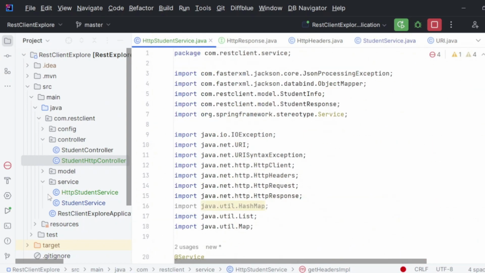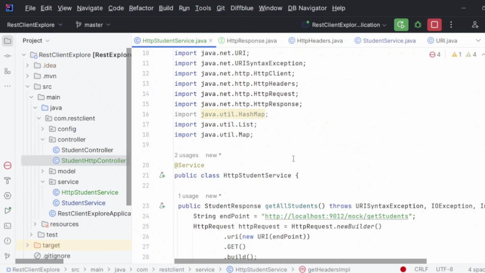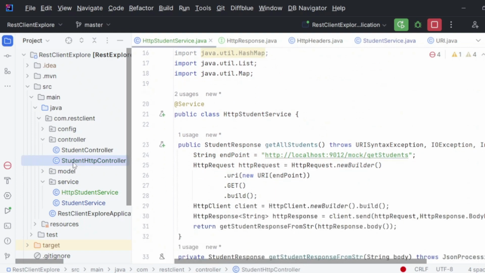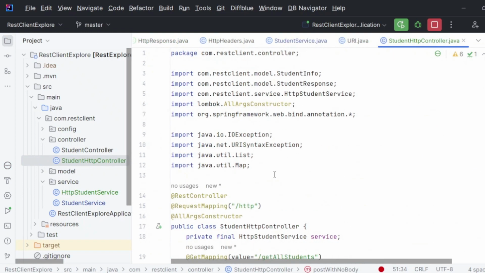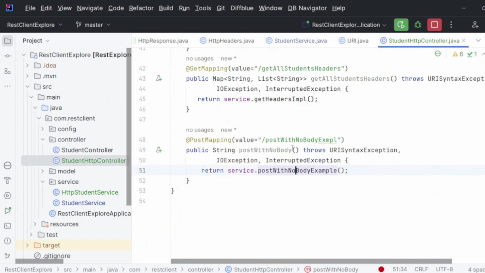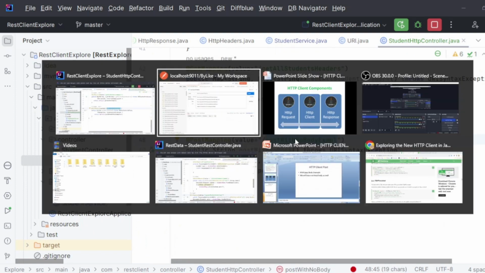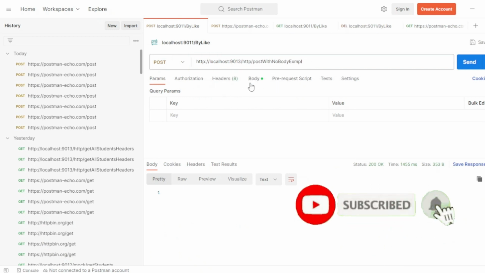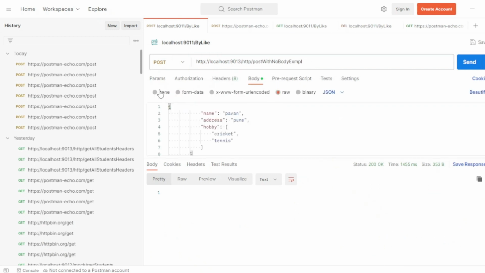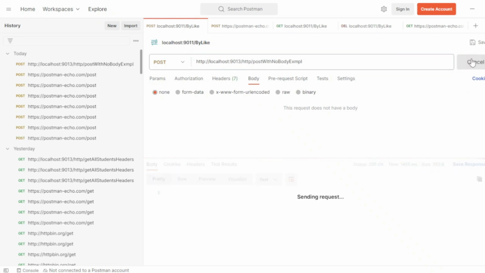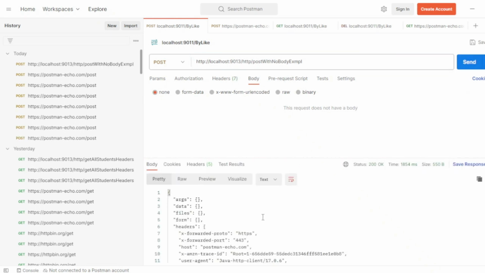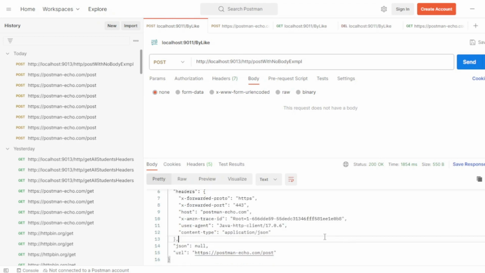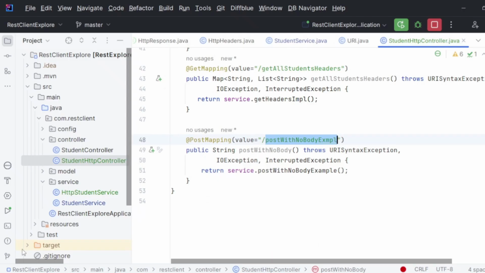One second, where is the controller? This is the controller. Yes, then this one, the actual endpoint, and this is the post. I'm not sending any body here, so body should be none. Yeah, I think we are good to go. Click on send. Here you could see we got the response in string format.